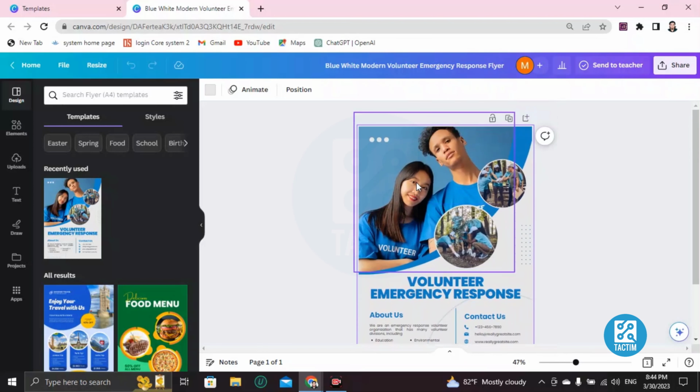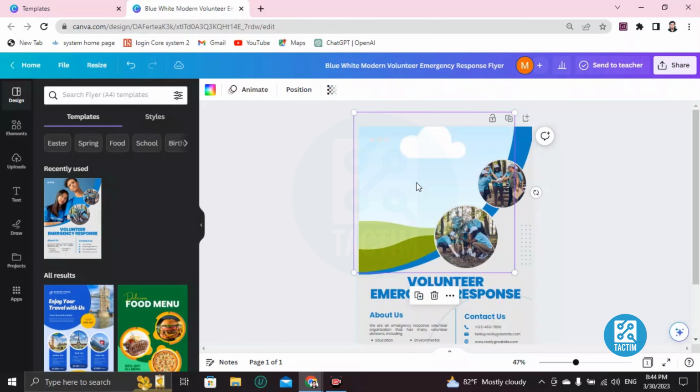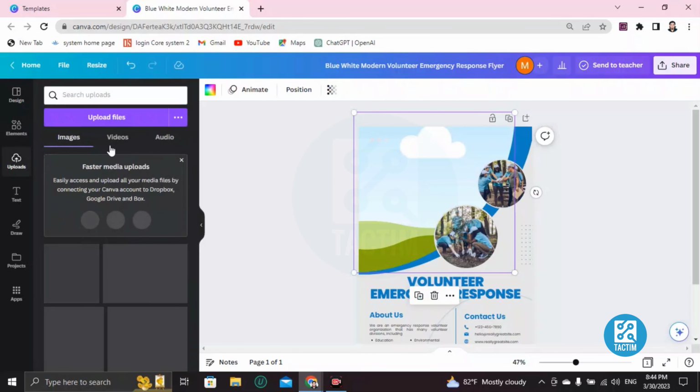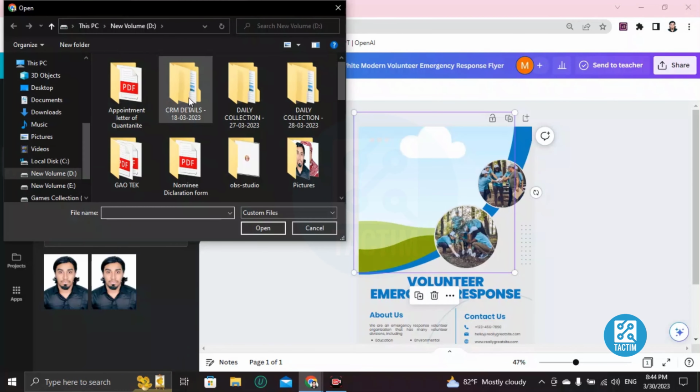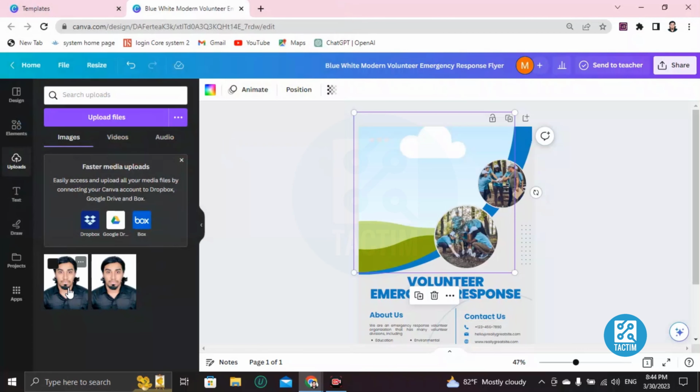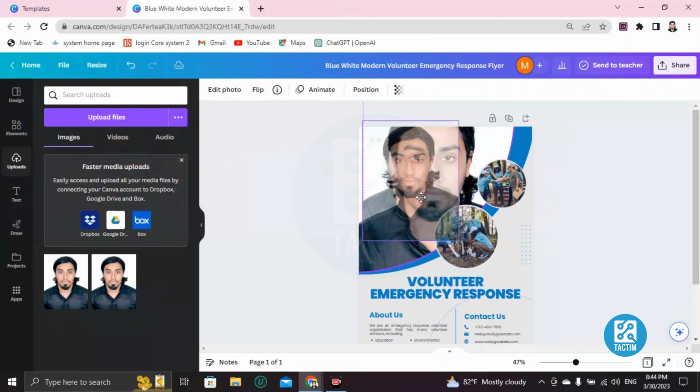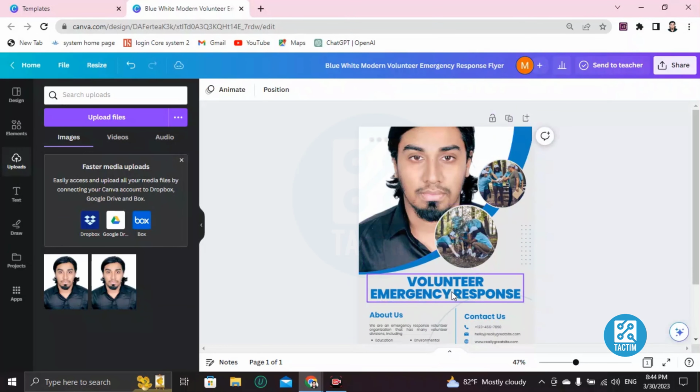Now you can see here a picture. If you want to remove this and add your own picture, just click backspace and it will be removed. Go to uploads, upload files, then upload the file from your computer. After uploading, it will be here like this. Just click on this and adjust your picture by dragging with your mouse, and it will be here.